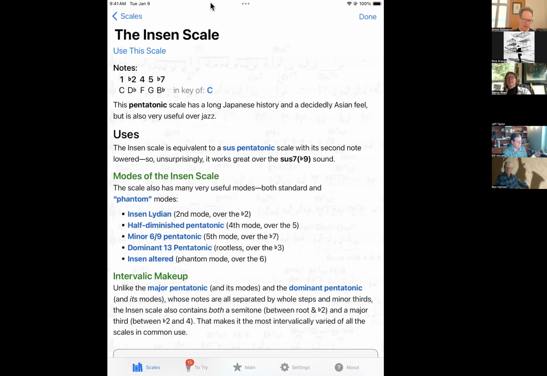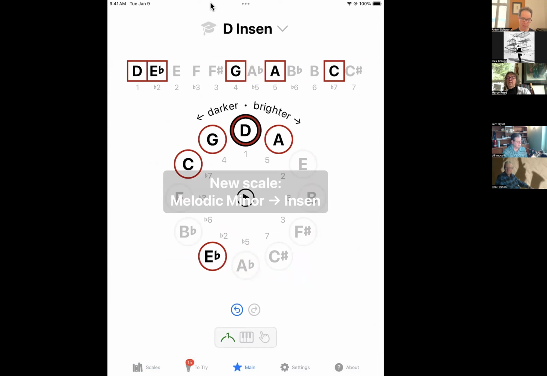Whatever key it'll show you there. You can use this scale if you want, and it'll pull it up. It says we switched from melodic minor to In-sen, right? You can see that this is an exotic scale because it's got these 4 things over here, and then it's got this one weird note, right? And if you play it, you hear the exoticism.